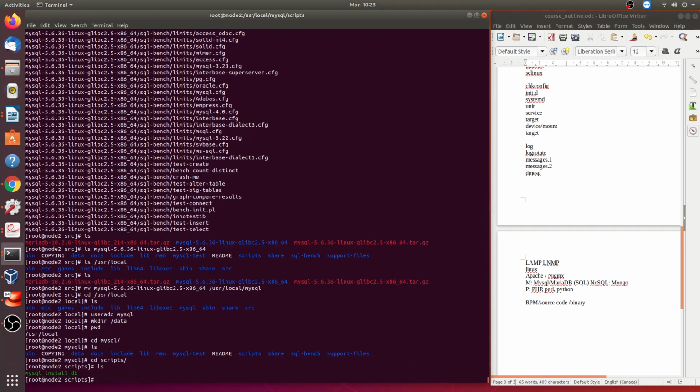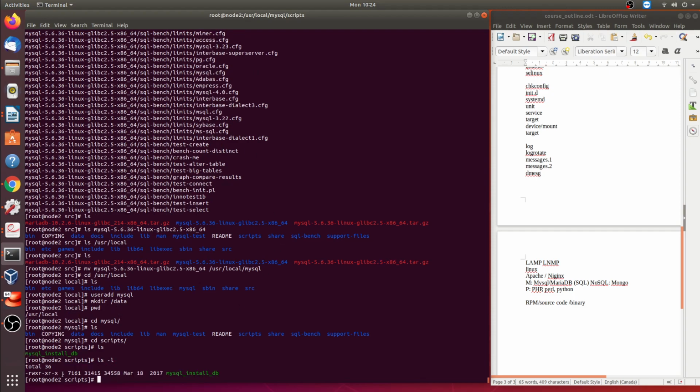Here are some scripts. This is the script we want to use to install the MySQL database. You can see here by default, it already has the X. When you see the X, R just means readable, W means writable, and X means it can be executed. So you can see the colors are different. Every time you see the color green, that means it is executable, right?